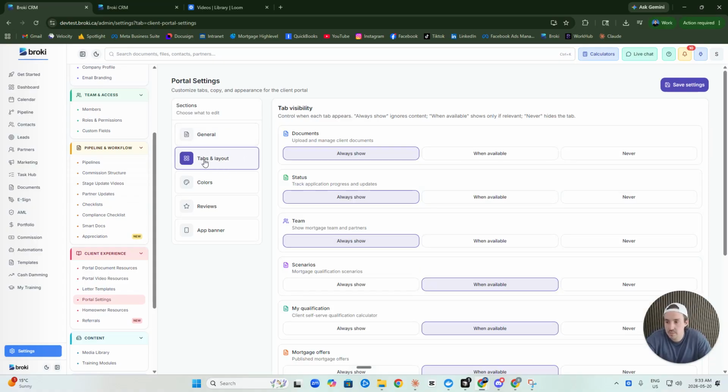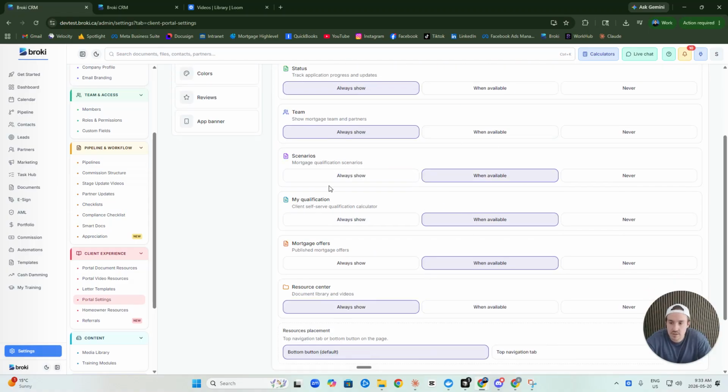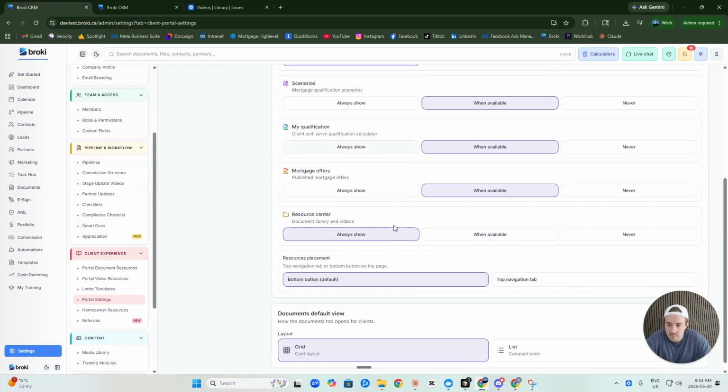You can adjust the tabs and layout, so this allows you to hide certain tabs. So as you can see, scenarios, qualification, offers by default will be when available. That means it's only going to show that tab in the client portal when there's actually something to show the client. If there's nothing to show the client, it's not going to show it. I think that's a better way to do it. There's no point overwhelming your client with a bunch of tabs that don't have anything in them. So keep it like that, or you could even have it never if you never use it. But honestly, even never doesn't make sense because if you don't use it, then it's not going to show up anyways. But if you wanted it always there, you could toggle it on here.